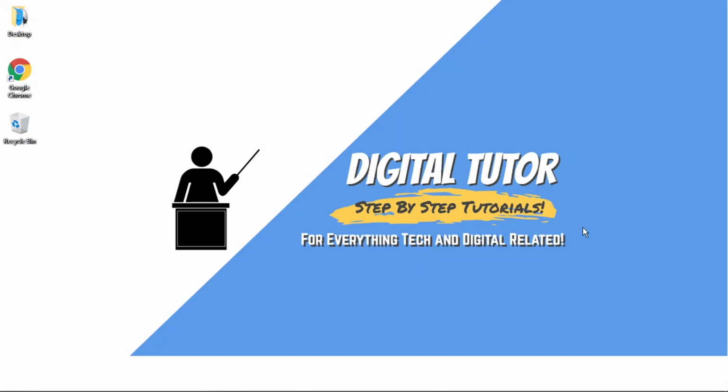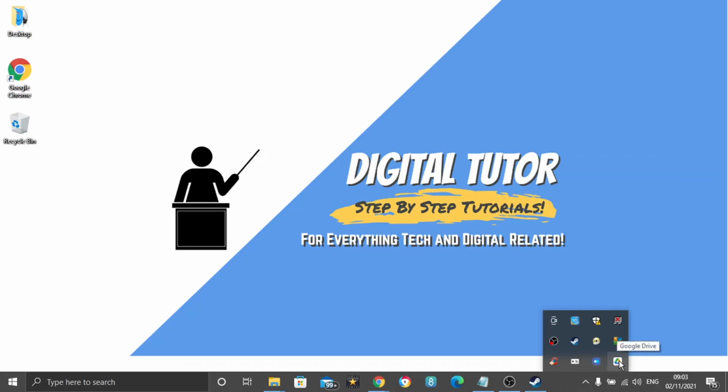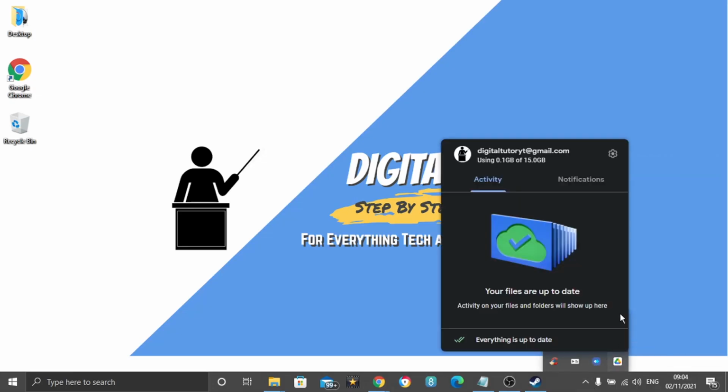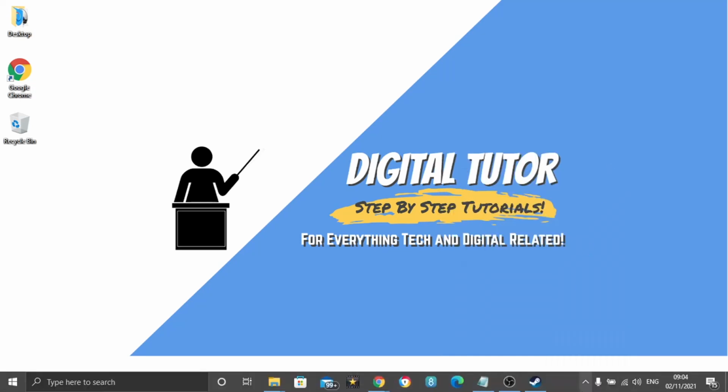So the first thing you're going to need to do is sign out of Google Drive. If you come down to the bottom right hand corner, click onto this little arrow which says show hidden icons if it's not showing up down here, and then you'll see the Google Drive icon here. Right click and then come to the settings button, which is this little gear icon up here. Give that a click and then go into exit. And then just click that again to make sure that's disappeared from the task manager.